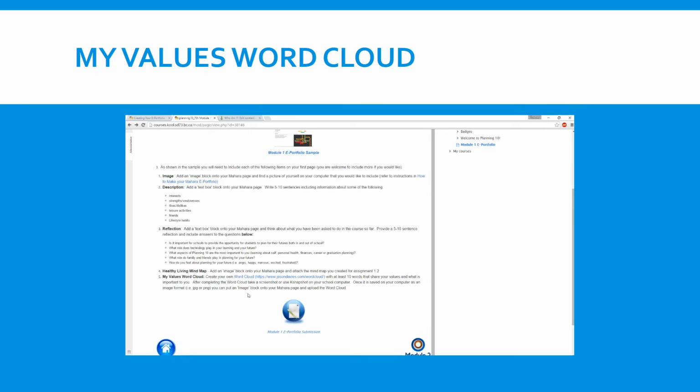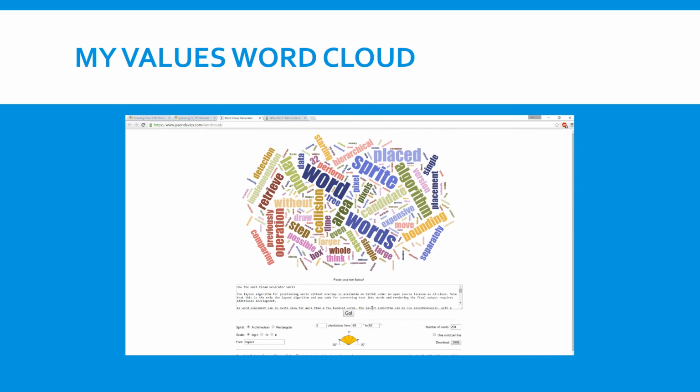The last part of the Module 1 ePortfolio is the My Values word cloud, and it's probably the most complicated part of the first Module 1 ePortfolio, but it's still fairly simple, so we should be able to do it. The first thing we're going to do is click on word cloud and open that up in a new tab. Very important that you open this one in a new tab.